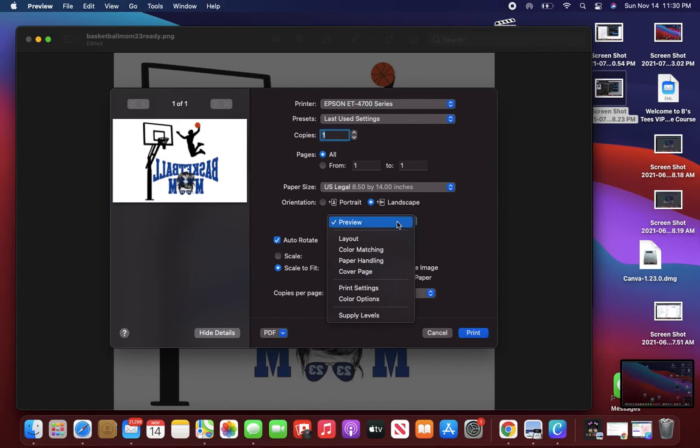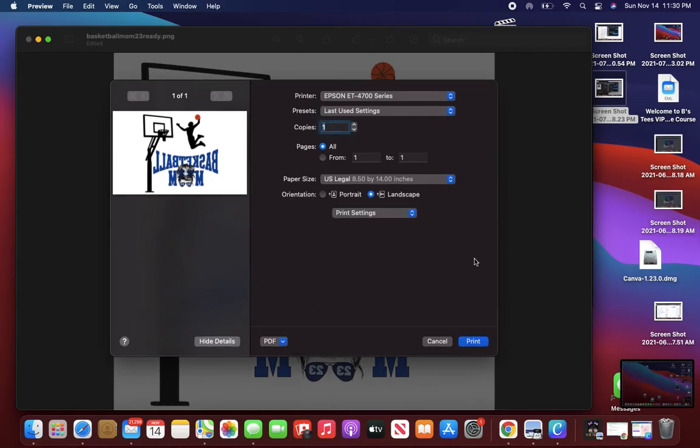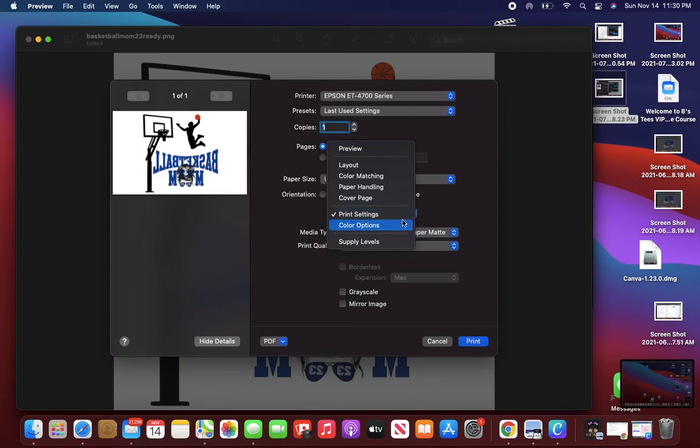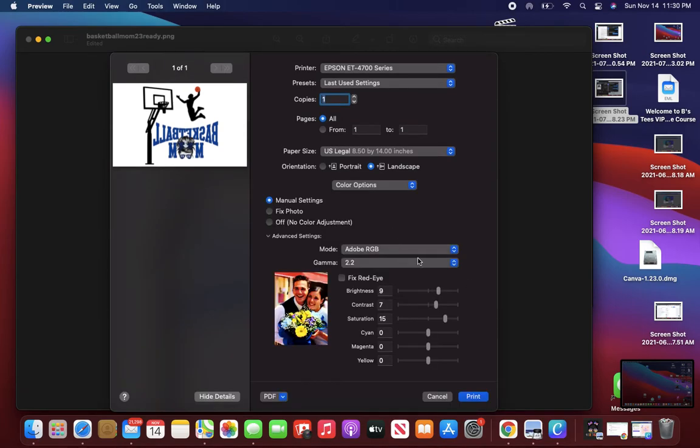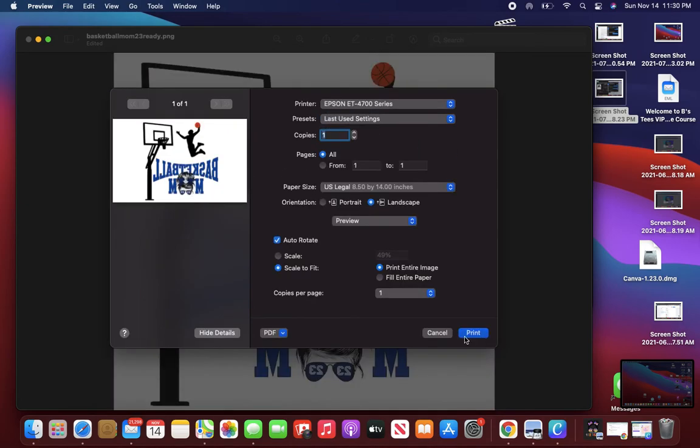and if you don't have your settings set up correctly, this is how I have mine set up. I have my paper on premium presentation paper matte, and my color options are Adobe RGB 2.2. And then I have my brightness set to 9, contrast to 7, and saturation to 15. And then you hit print.